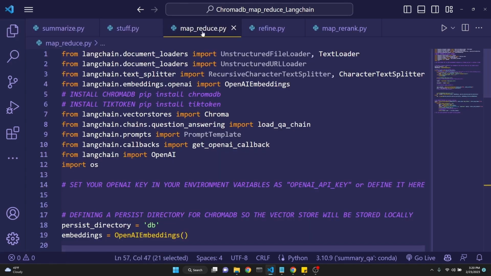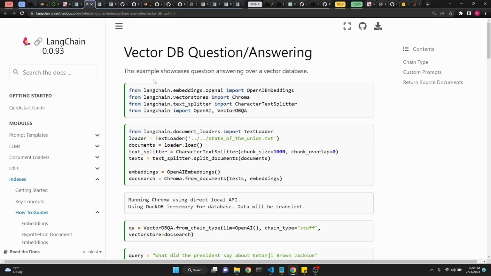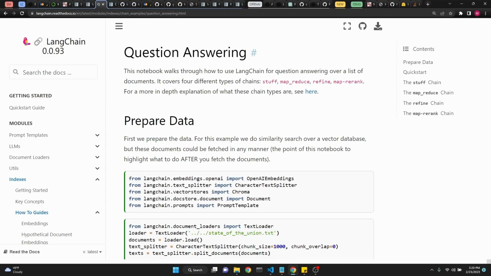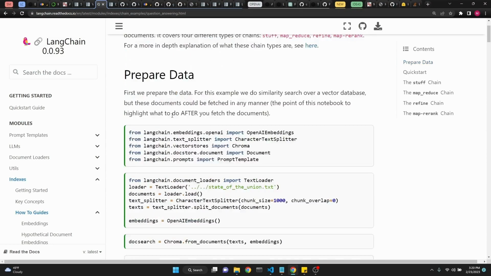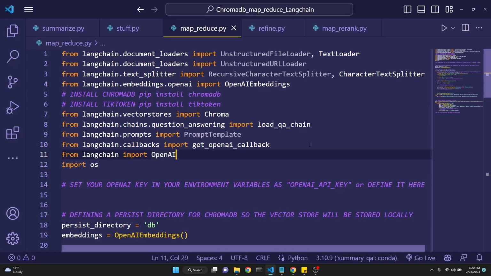Now let's take a look at MapReduce and load QA chain. This is becoming a longer video than I would like to make, but I'm trying to pack as much information as possible. To read in detail about VectorDB or the regular question answering, please take a look at the documentation in the description. So for MapReduce and load QA chain, we have the necessary imports, and we also have to pip install tiktoken, which we have done, and we also have to import it. I believe it does get imported automatically with one of these imports from Langchain.